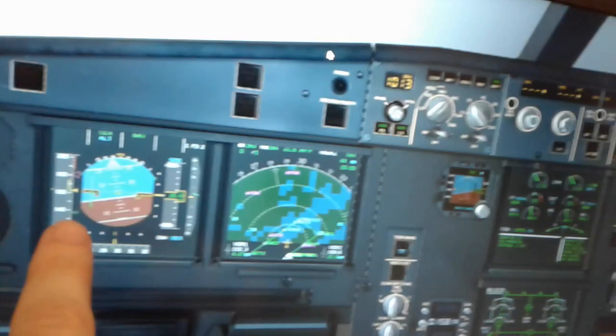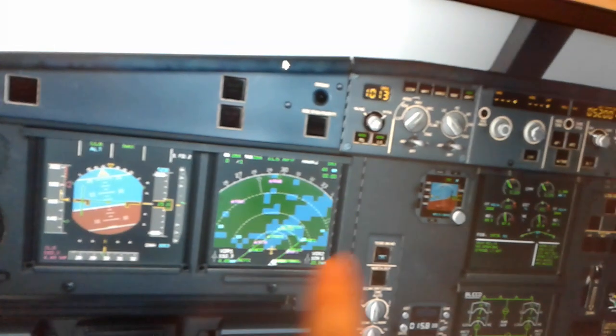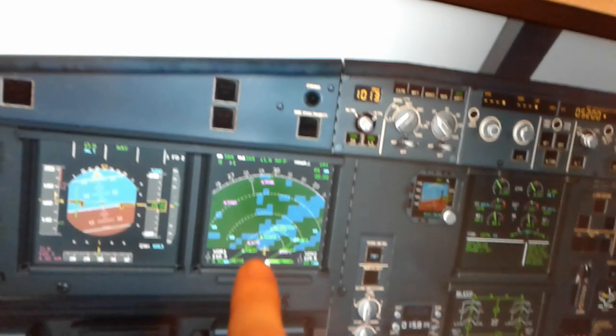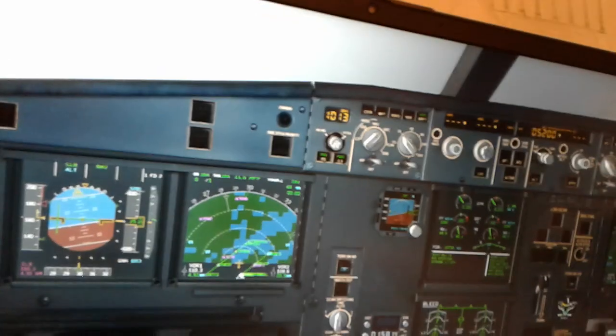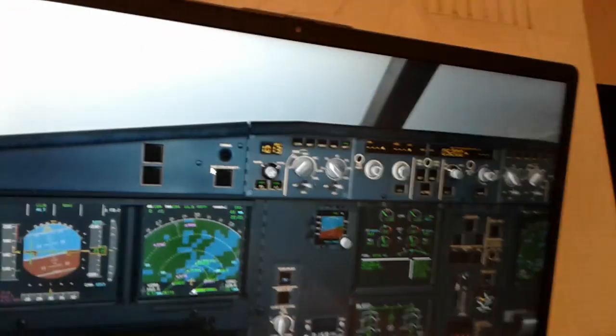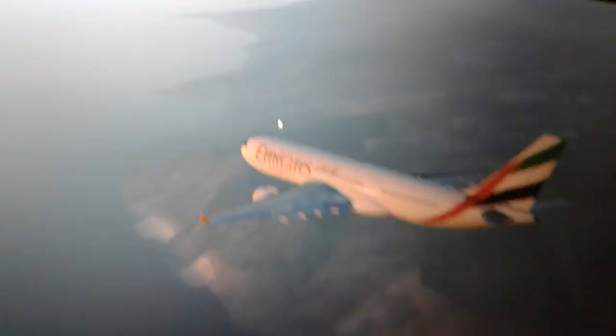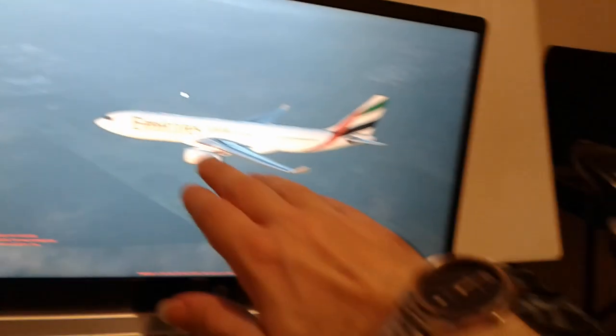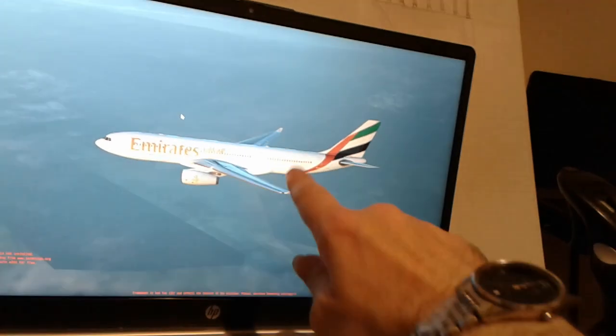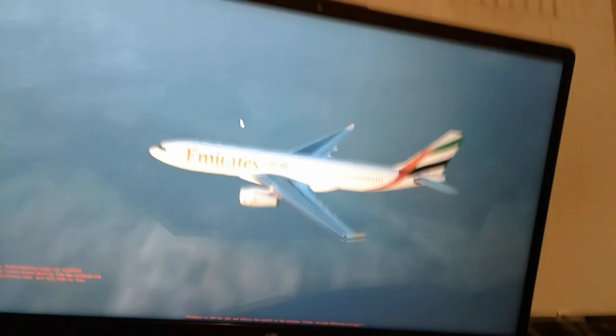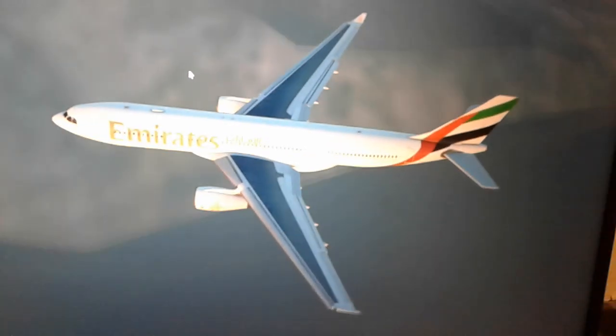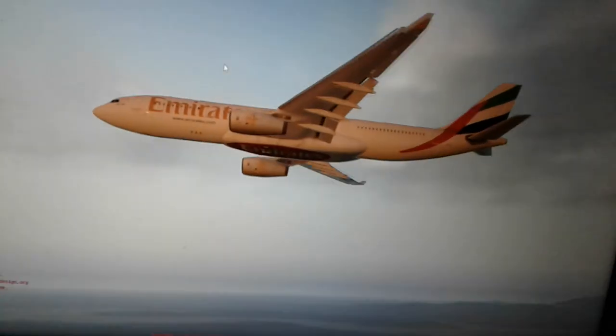So we have the airspeed again, barometric altitude, the terrain and the aircraft position, other aircraft, the airport, and the waypoints. If you like, over here you can see the wings, the engines of the airplane.